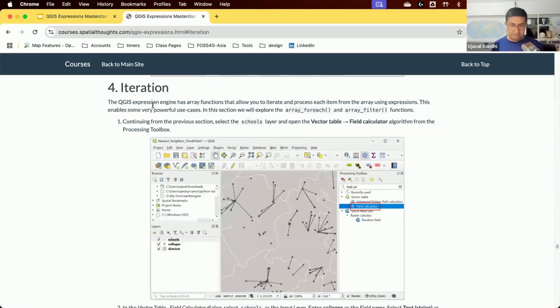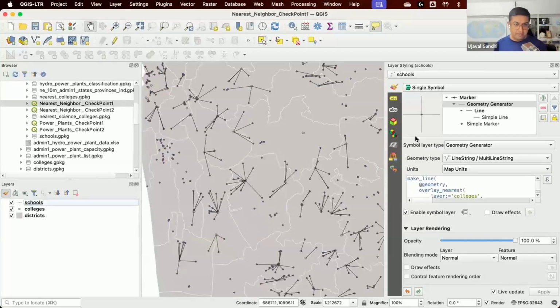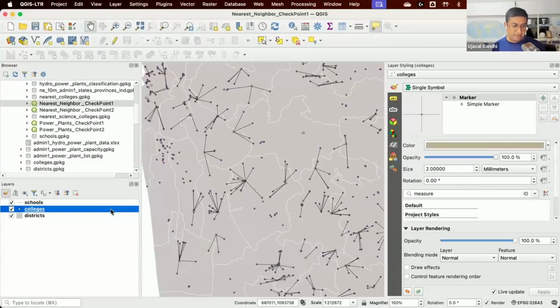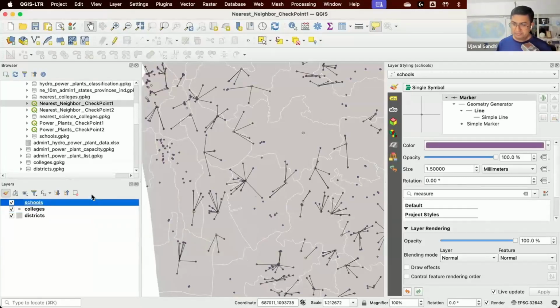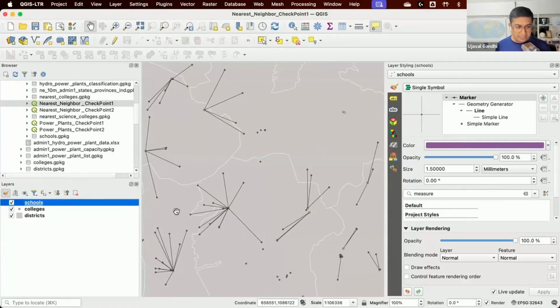So we are starting section 4 on iteration, where we'll learn the functions that support iterating over the results in an array. So far we have these schools and colleges. We have connected each school to the nearest college. What if we want to say, for each school, I want to get the list of all colleges within a certain distance? Let's say I'm doing some analysis and I want a list of all colleges in a certain radius. We've already done something similar, so let's first do that and see how we can process those results using iteration.